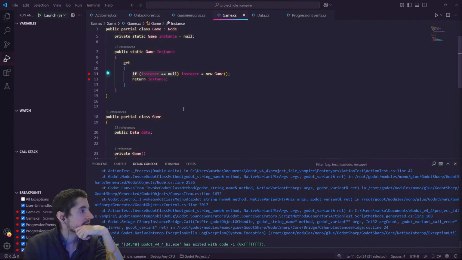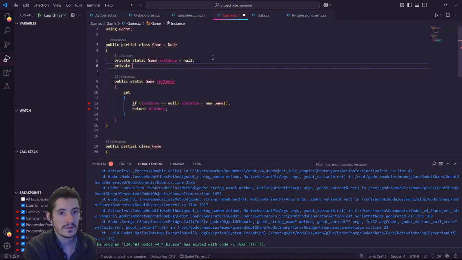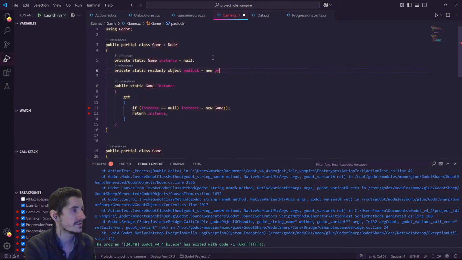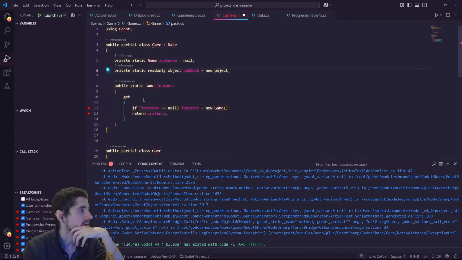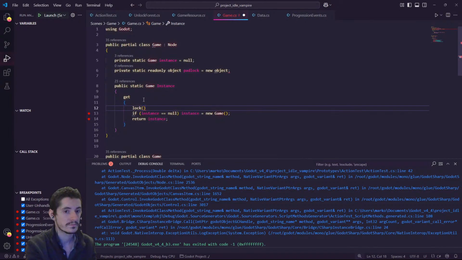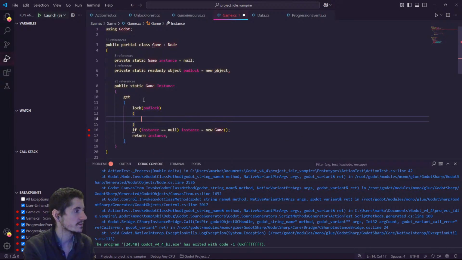Okay, so I'm gonna bring that on the side and see how I can improve this. So private static game instances, no? Okay, and event static read-only object new object. So right now I have no idea what I'm doing. Get... yeah, I have zero idea what's going on.